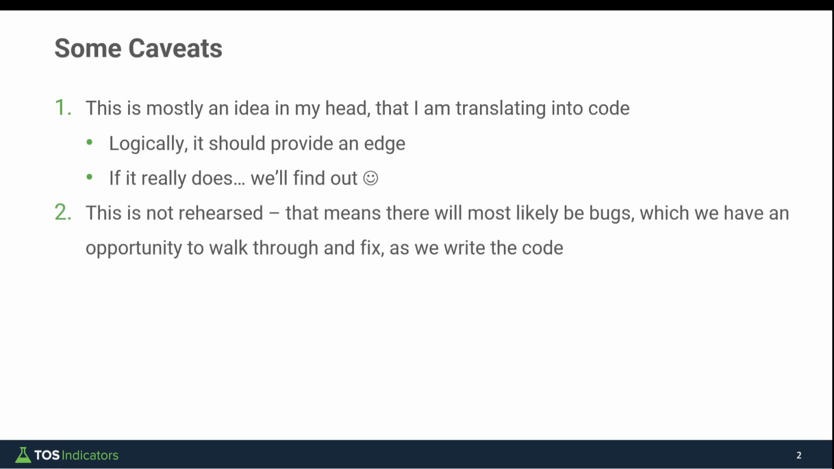Number 2, unlike most of the tutorials that we typically put out on this channel, this one is not rehearsed. It's the first time I'm building it, so that means most likely there will be some bugs along the way. We'll fix those bugs. I think it should be an interesting opportunity to walk through how to fix them. We'll be using things like the add chart bubble code if we get stuck along the way, but keep that in mind. This is not going to be some perfect tutorial that takes you from A to Z. There'll most likely be a slightly more squiggly path to actually get to the final destination.